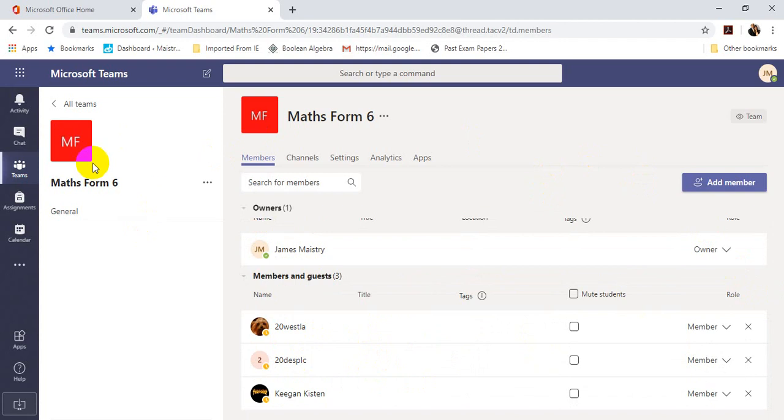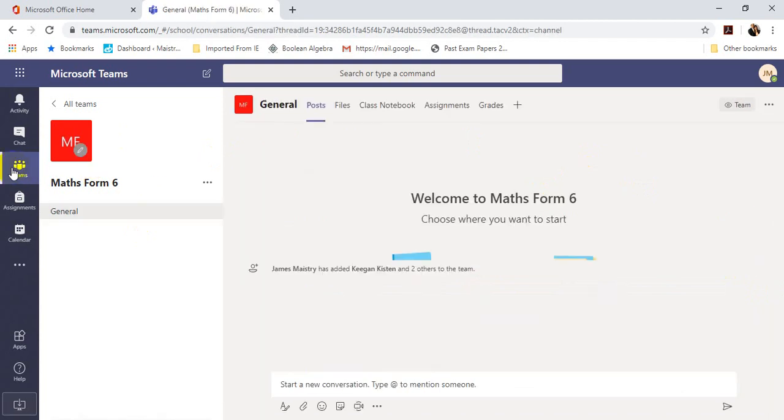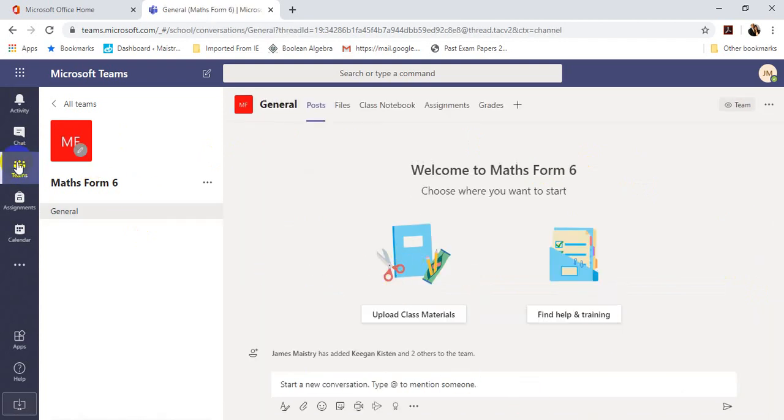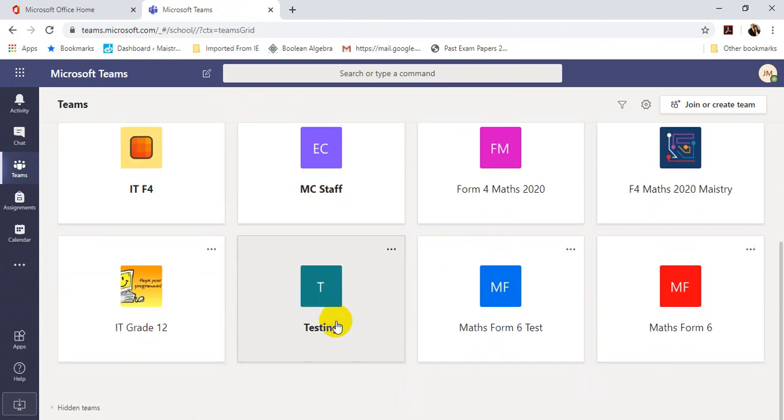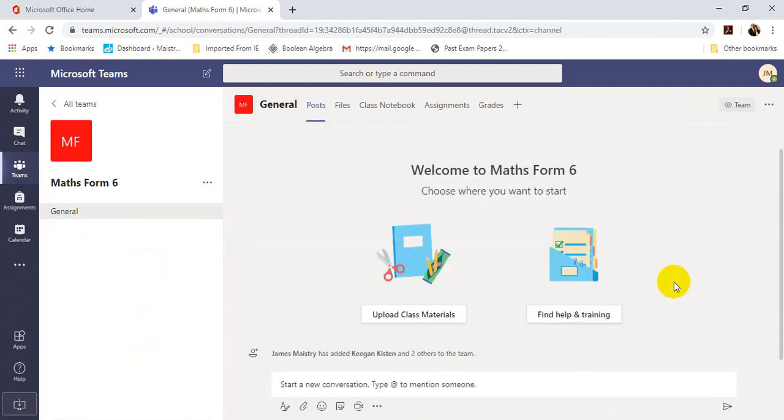So our class is now created. We can click on Teams. If you go to Teams, it'll show you all the classes you have. And if you want to deal with a specific class, then you choose that class. I'm going back to Maths Form 6.